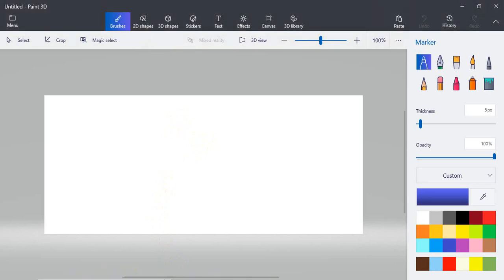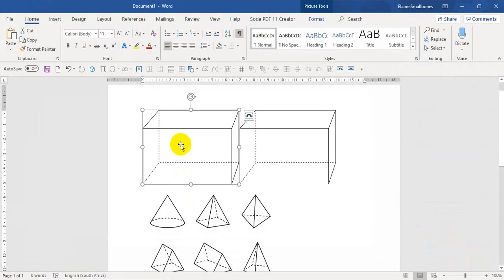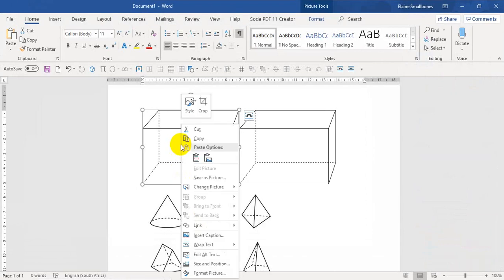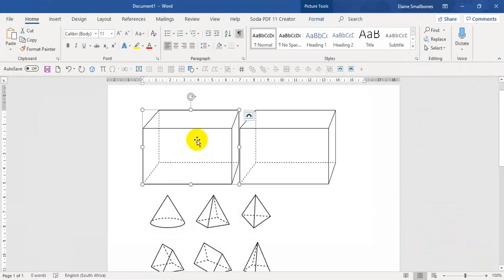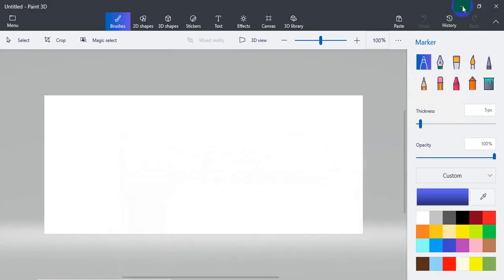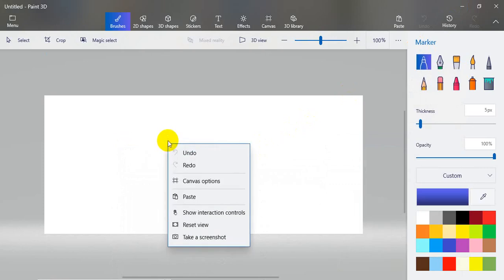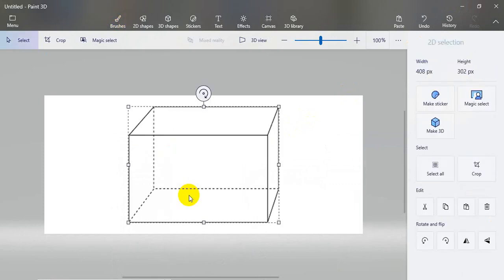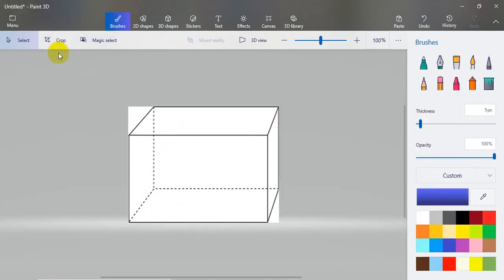I'm going back to my Word document where I had the diagram, and I'm going to right click on it, and I'm going to copy it. And then I'm going to minimize my Word document and go back here to the Paint 3D, and I'm going to right click and paste. And there is my diagram. Now the first thing you'll notice is that you've got these squares around the edge, and so what I'm going to do is I'm going to click crop, and that will get rid of all the excess white.